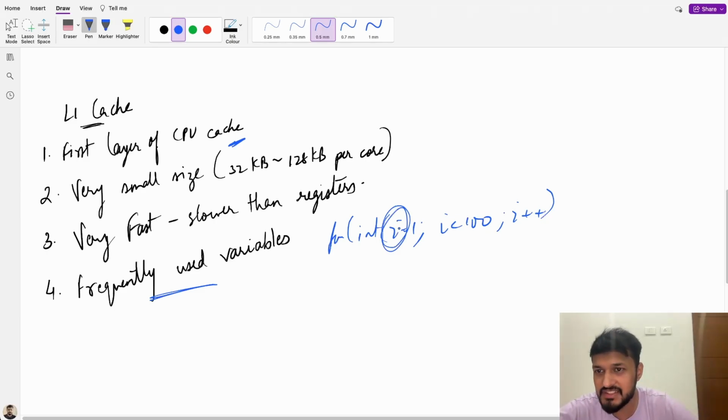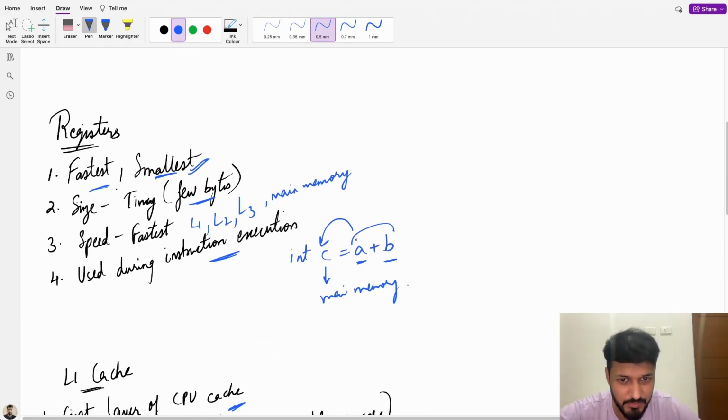Okay, so L1 is the first layer of data access. For example, in this particular example, for fetching the values of a and b, first the CPU will check in the L1 cache. If it is present, then it will fetch from there itself. If it is not present in the L1 cache, it will go into the L2 cache, then the L3 cache, then main memory. So this is the hierarchy order. We'll see it later, but this is how it works overall.